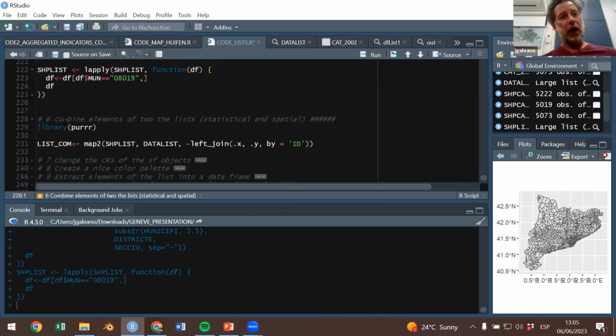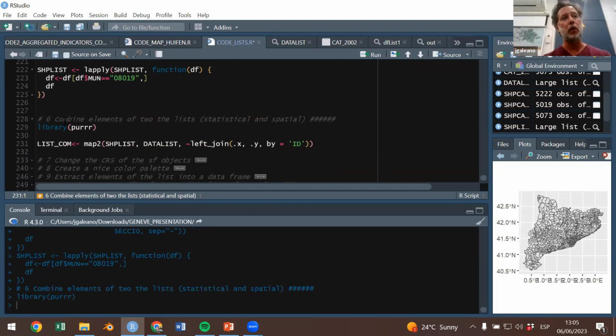And here is where we arrive at this point in which we can combine elements of different lists, and also lists with different element types inside. So we need to call the library purrr, and I will create a new list object. I will call it listcom, in which, using the function map2, I want to put together, my first argument here are my shapefiles, because on my shapefile, I want to add the statistical data. So this is what I'm doing, this order.